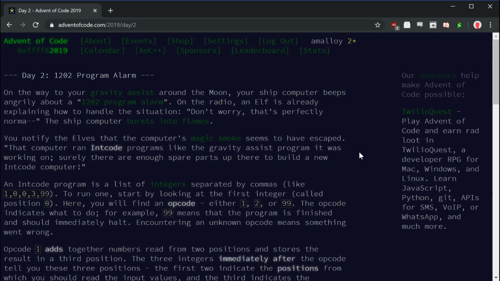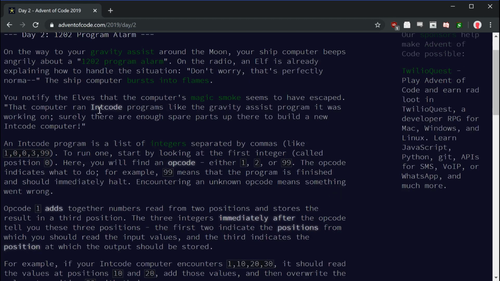Anyway, you notify the elves that the computer's magic smoke seems to have escaped. The computer ran Intcode. Was this like the thing we did last year? I don't know. Intcode programs, like the gravity assist program it was working on. Surely there are enough spare parts up there to build a new Intcode computer. This is a weird paragraph. I don't totally understand. They're introducing all this Intcode stuff.